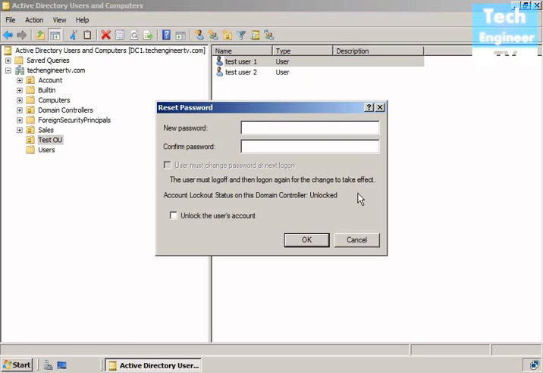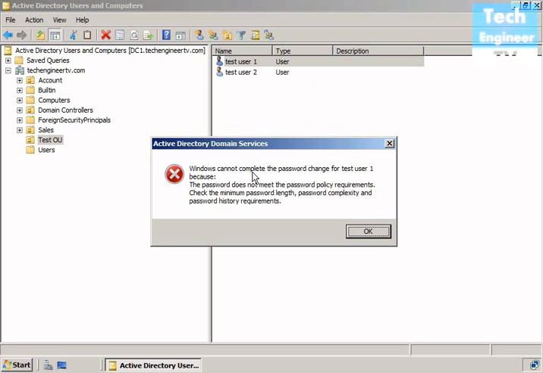For example, the password I want to change to is 123. And I got the error message that Windows cannot complete the password change for test user 1 because the password does not meet the password policy requirements. Check the minimum password length, password complexity, and the password history requirements. These are the common things in a domain: either password length is set, or password complexity, or password history requirements.